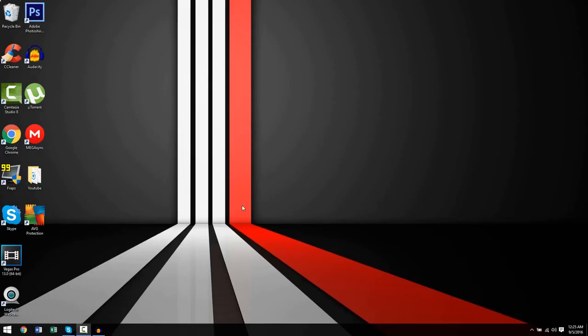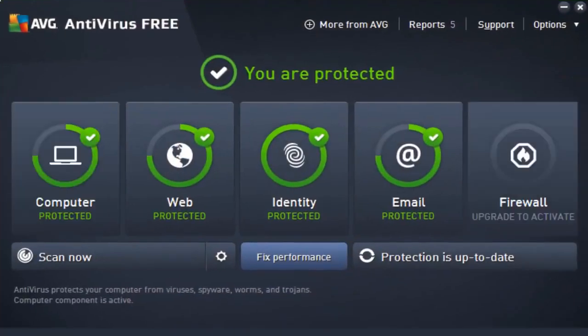So coming in at number 2, we actually have AVG antivirus, a virus protection I've used in the past before, so let's go ahead and get into it, shall we? So as you can see, here's AVG antivirus. We actually have a user interface that we could work with, as opposed to Bitdefender that did not give us much to work with.